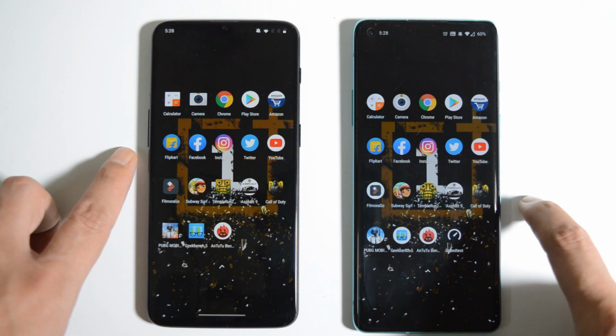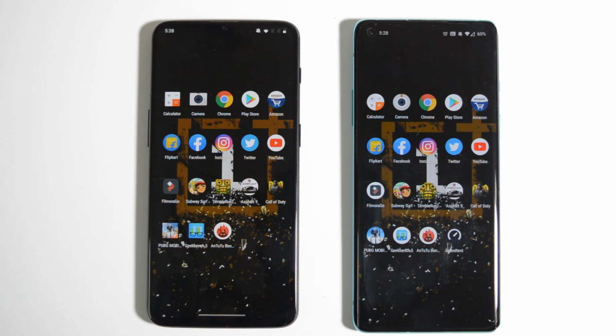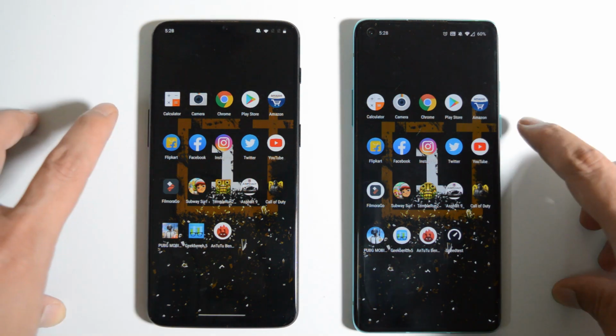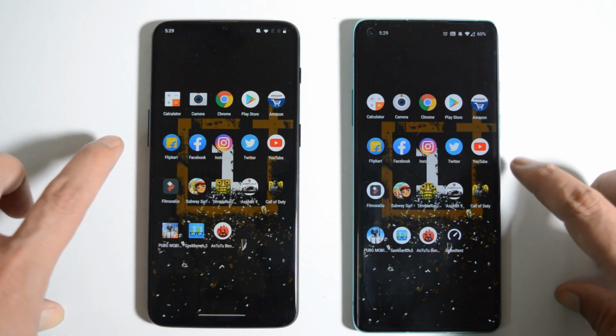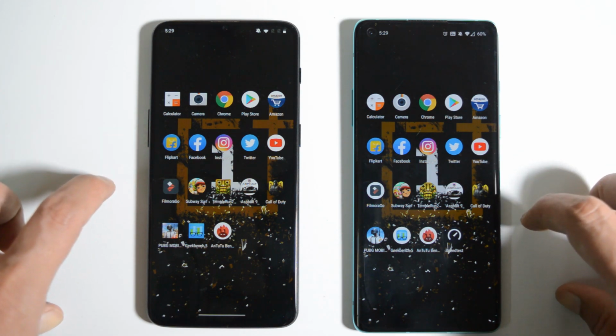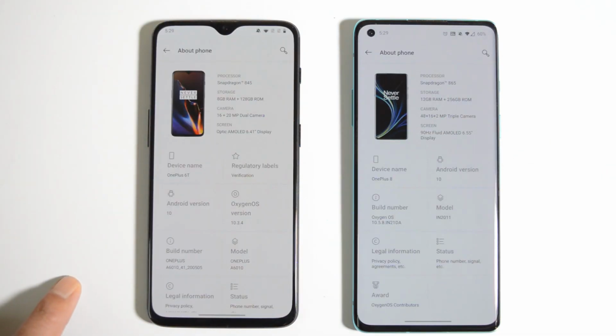I know it's not a fair comparison because OnePlus 6T is an older device and that too with an 8GB variant. In this video we'll just try to see whether a 2 years old phone can withstand the latest flagship of 2020, which is OnePlus 8. So here we have few system applications, social networking applications, along with few light games and heavy games. OnePlus 6T comes with a Snapdragon 845 processor and OnePlus 8 comes with a Snapdragon 865 processor.